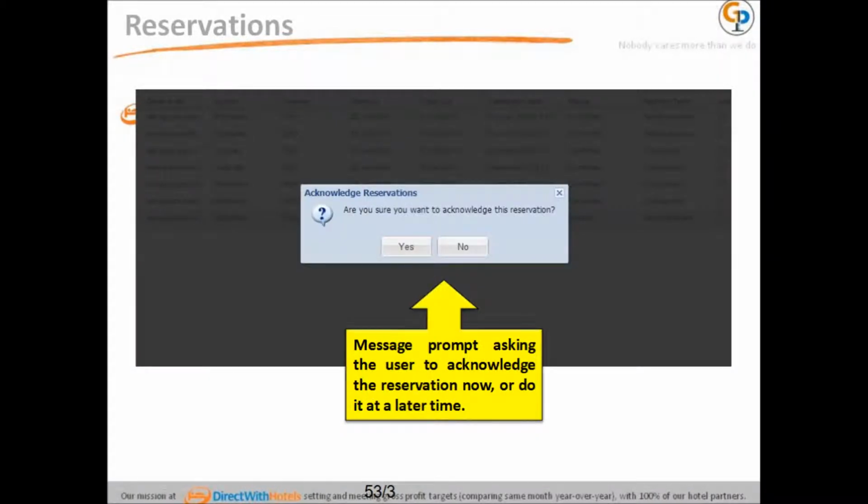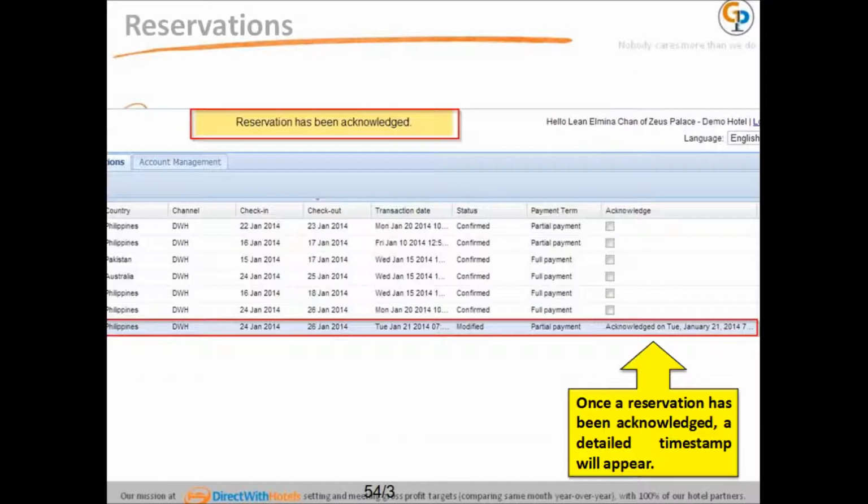When the box is ticked, a message prompt appears asking the user to acknowledge the reservation now or do it at a later time. When the booking is acknowledged, a text will appear that the reservation has been acknowledged and a detailed timestamp will appear on the Acknowledged column.